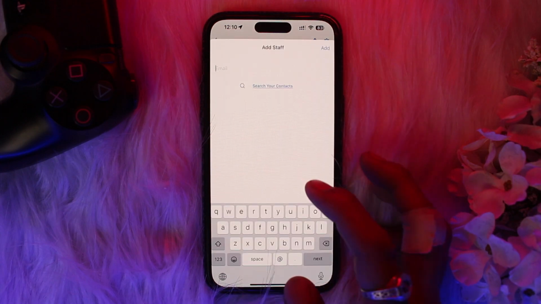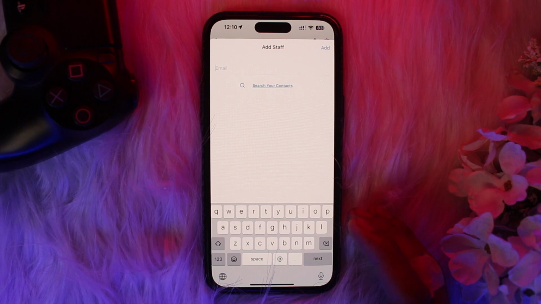Simply tap on that. Now here all you gotta do is input the parent's email address or phone number, and optionally add their name and relationship to the player. Then once that's done, tap send invite. Then the parent will receive an invitation to join the team on Gamechanger.